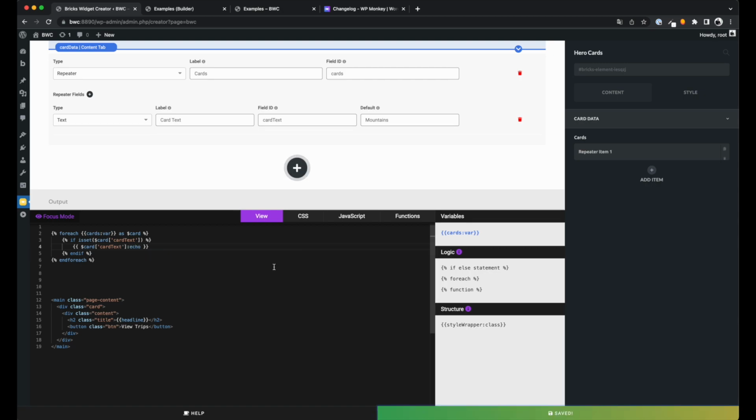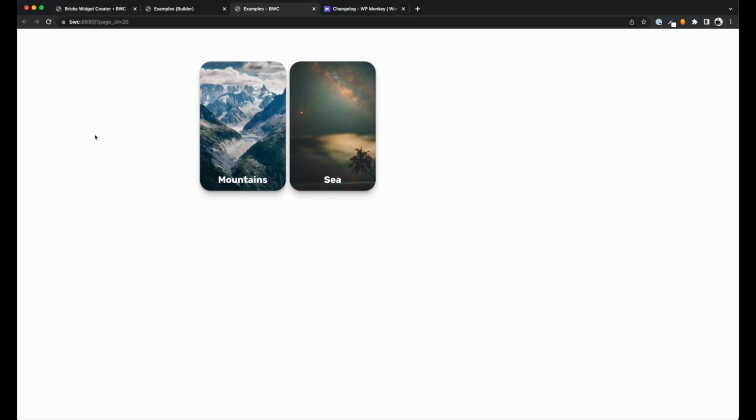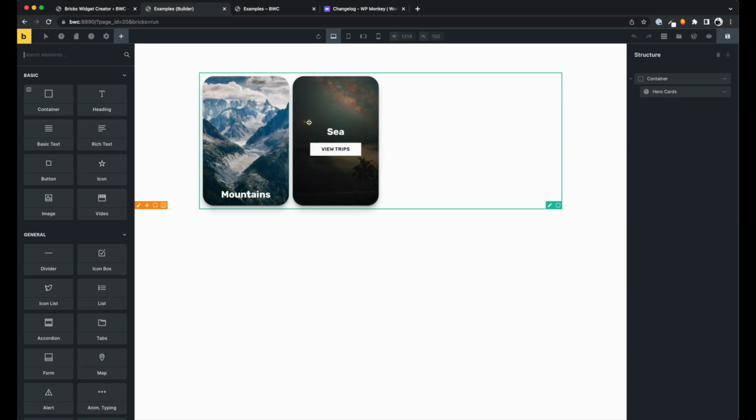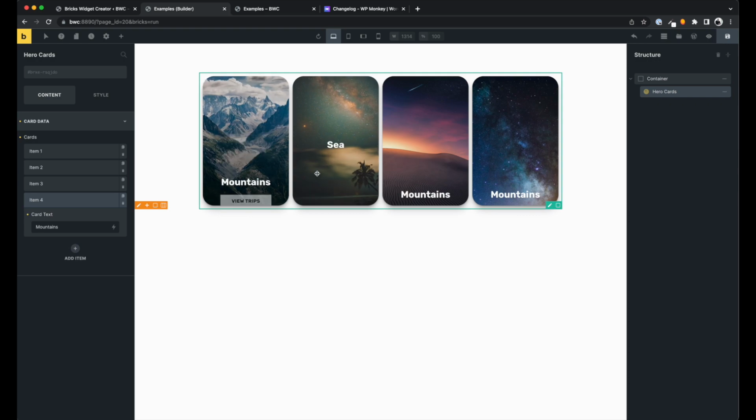We save this. Let's take a look at the front end. And yeah, the for loop works. Great. So we can move the elements now to the right place. Let's see what happens in the front end. How great is this? It works and we see two elements, because we created two repeater field elements. And when we add some other elements, we see that everything works.